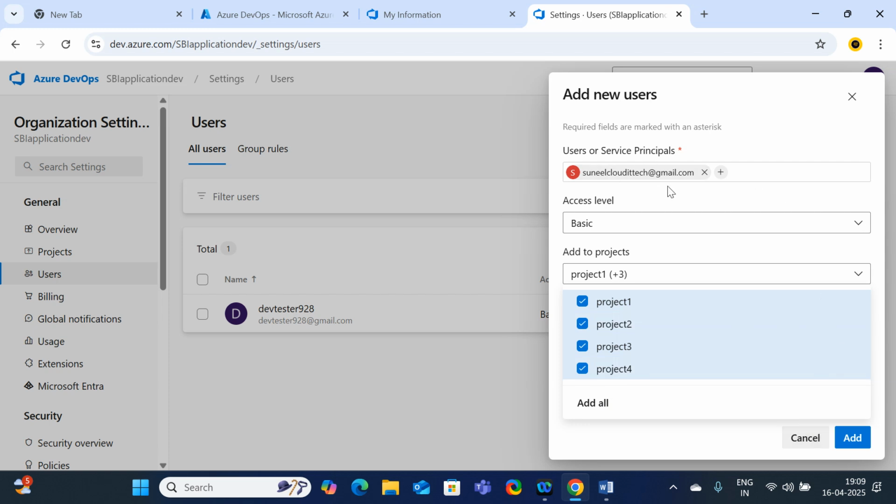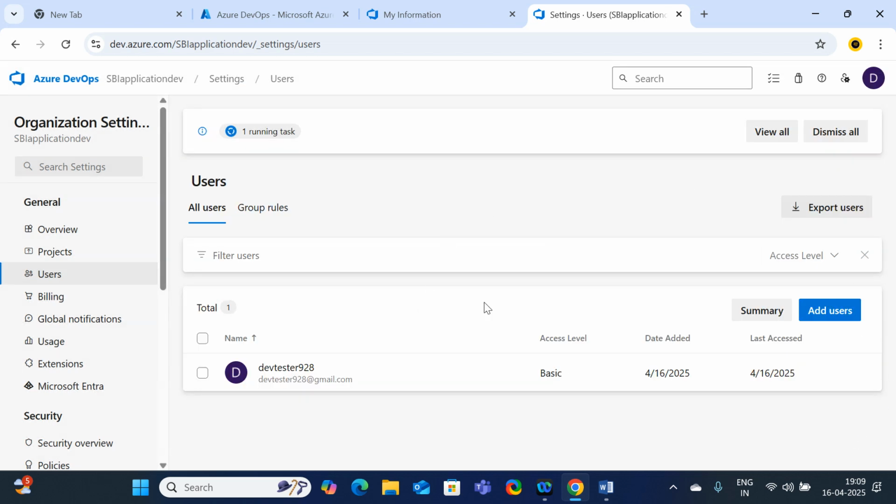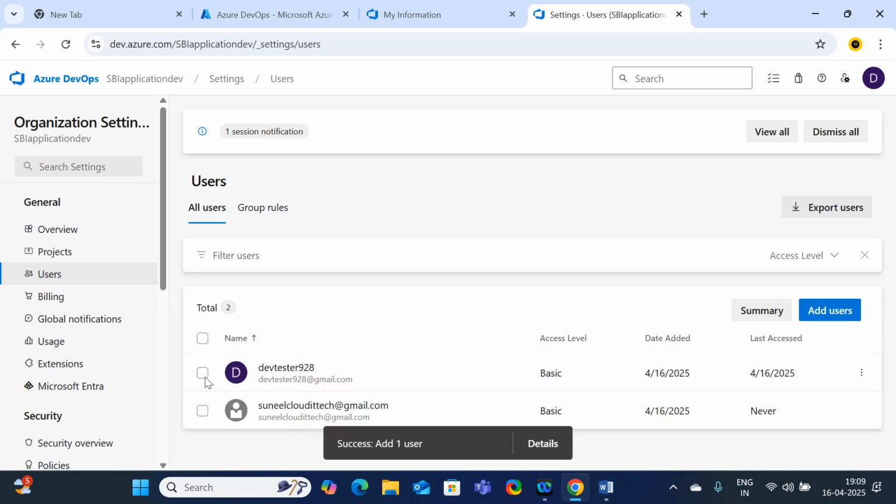So in this session, I'm going to provide all the projects. Here I'm going to create one user, Suneel Cloud IT Tech. This user has access to all the projects which are created under this organization. Here, simply add. So whoever the user is, he is listed.